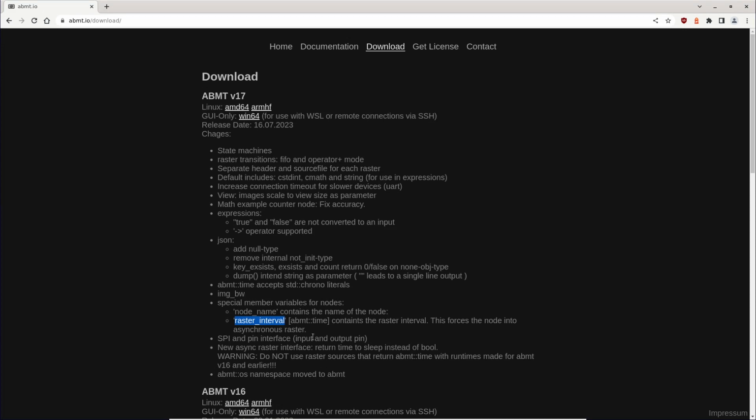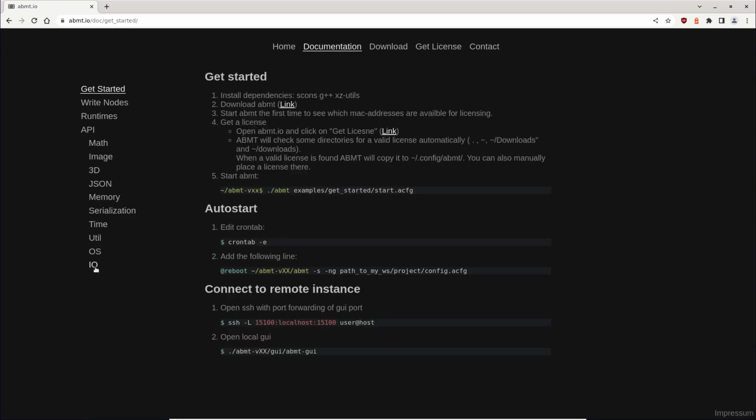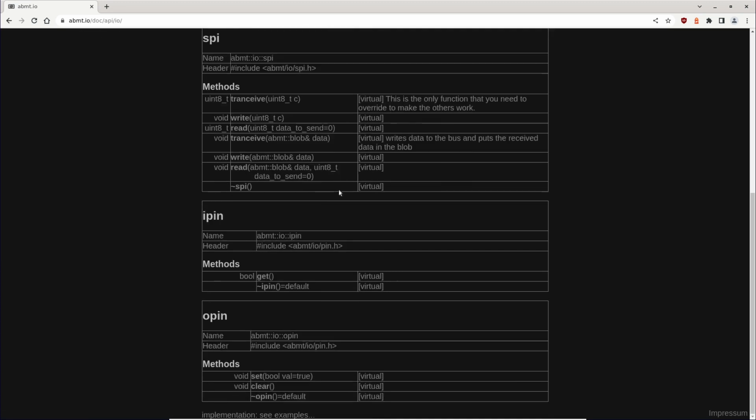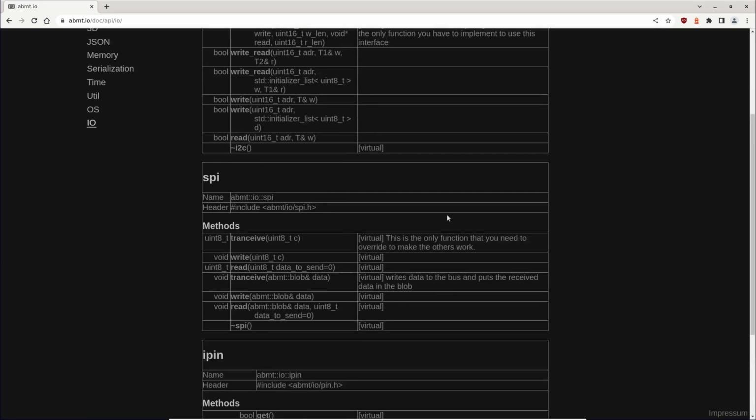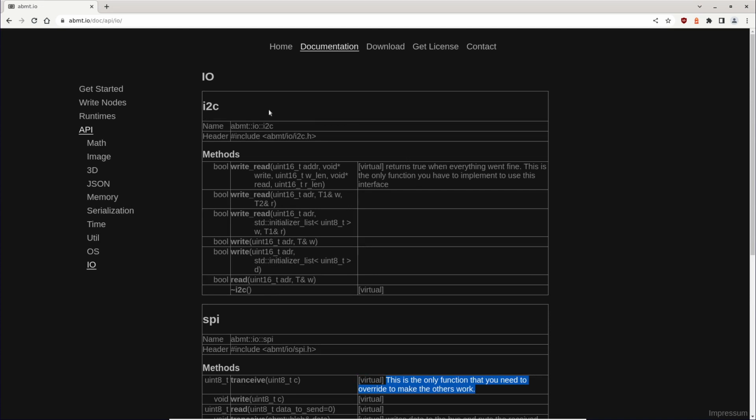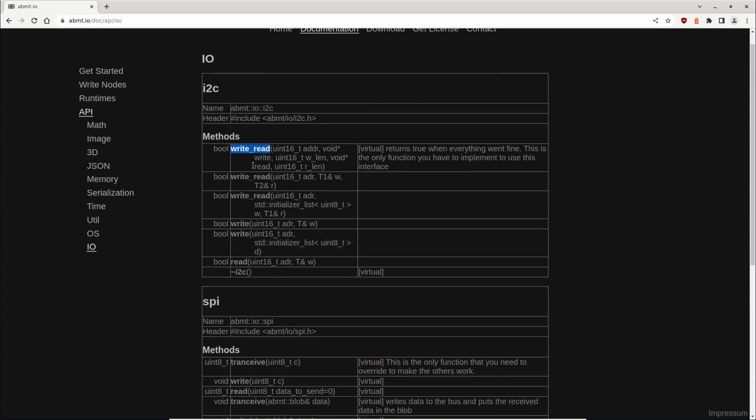The next topic is SPI. You can have an SPI interface like the I2C interface. It's all documented in the IO section here. So you can derive from this interface and override this function. This is the only one that you need to make this class work. The other ones you can override to save you some performance. It's basically like the I2C node.